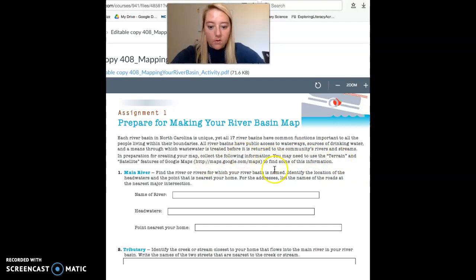Now on Google Maps, you're going to find your river in the river basin, or find your house, and then identify which river basin you live in. So what's the name of the river? Then you're going to zoom out and find the headwaters. Now again, remember that's typically going to be in a mountain region. If you can't identify it on a map, you can Google what the headwaters is, but that's okay. And then maybe try and tell me if you are really close to the river.